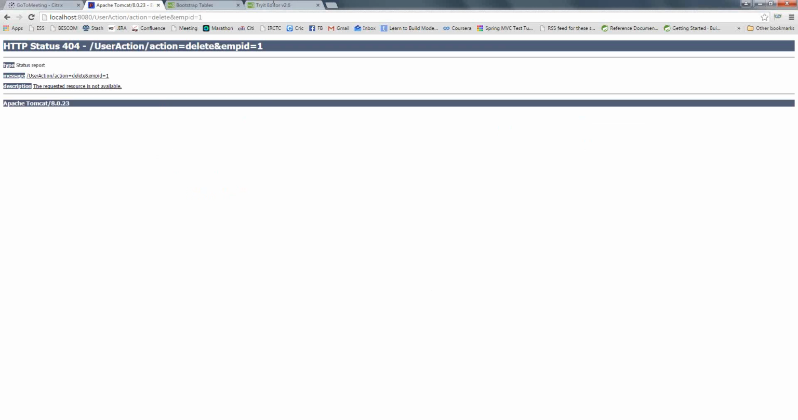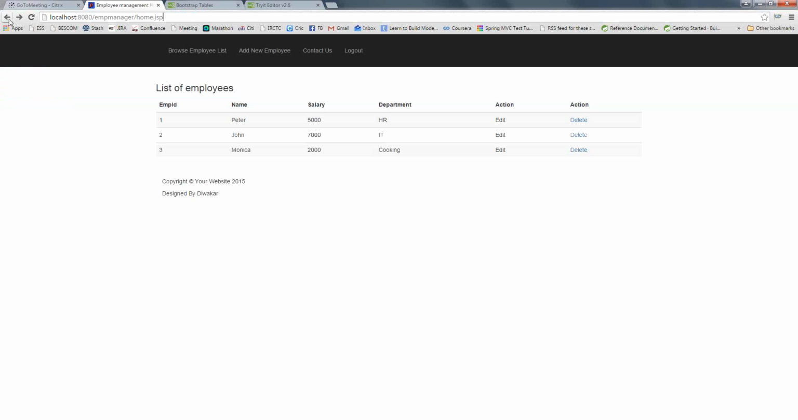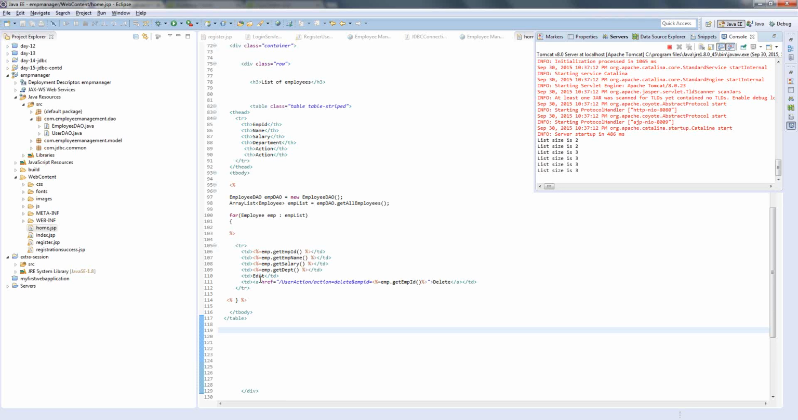So if I click on this, you will see here it is going to some user action, and then action equal to delete and employee ID equal to 1, right? So this information is getting passed, and if I select this one, you will see that employee ID got changed to 2, right? So if I select this one, it will change to 3. So whatever row I am selecting, if I select this particular first row, the information is going, it is passing.